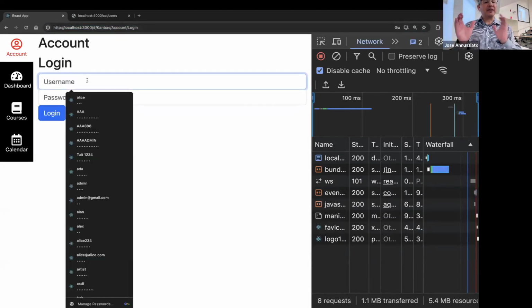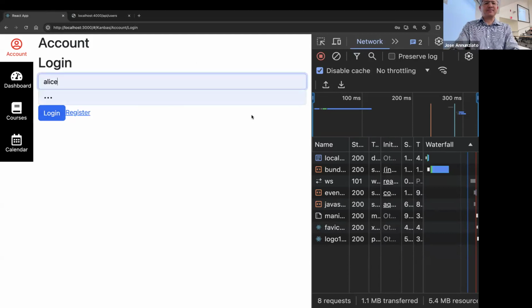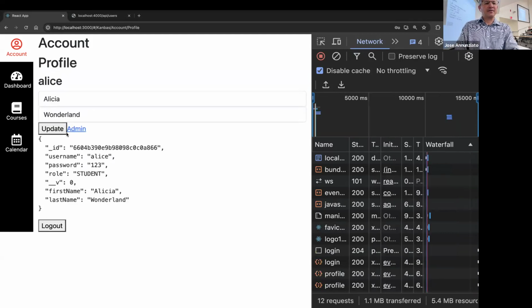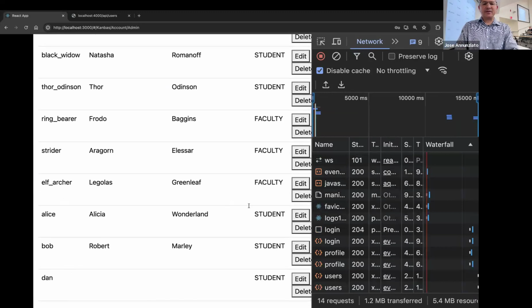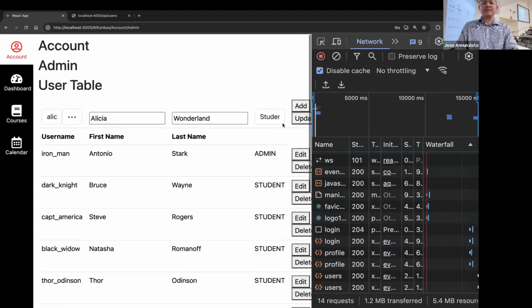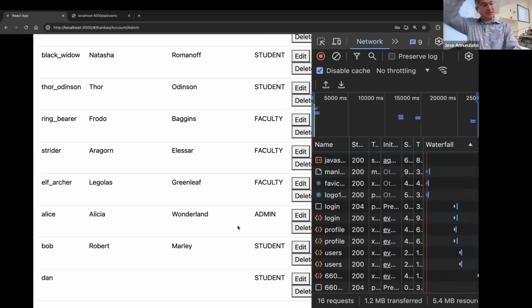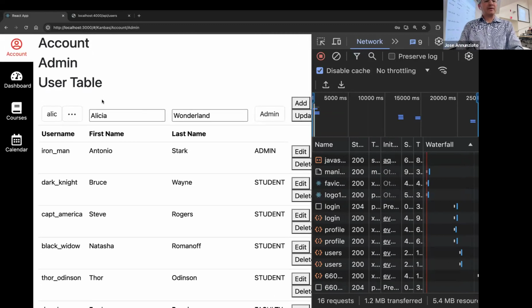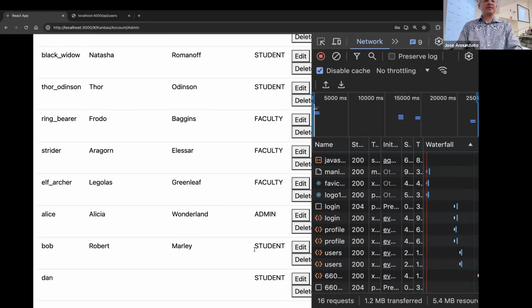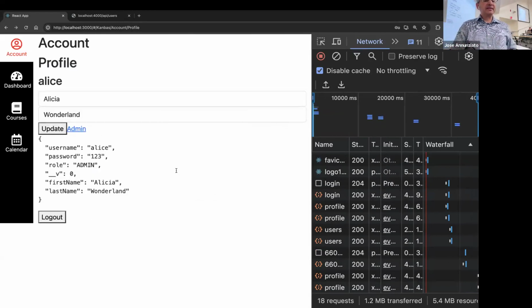Okay, so I should be able to log in as, or let's make Alice admin. Let's make Alice admin. Log in. If I go to admin, Alice here, she's a student, so I'm going to do edit, make her an admin, update. So now she's an admin, so I should be able to log in as her. Bob is a student. So if I go back to my profile here, this admin link should be available only if I'm an admin, right? Only if an admin. And indeed, notice that I am enrolled as an admin as Alice.